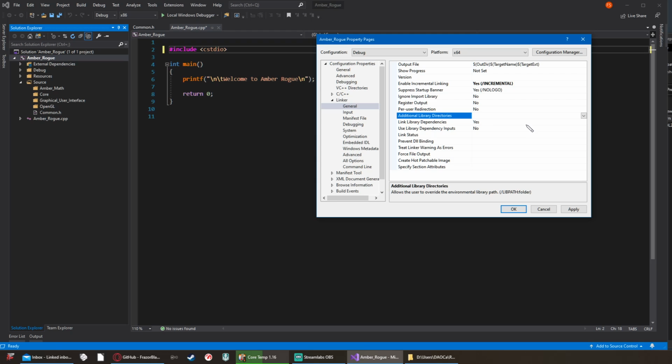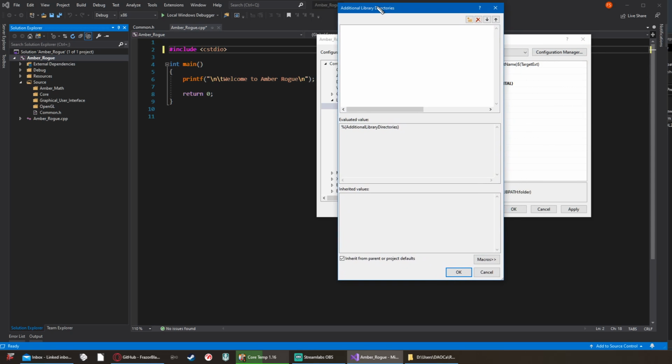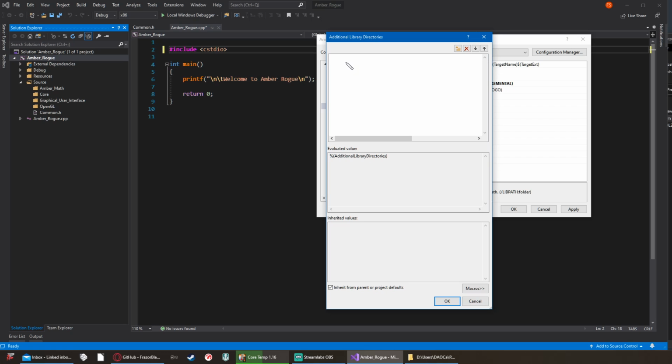Alright, so additional library directories. Edit. Oh god, we've got this one again, haven't we? Okay, I know it's dollar, open bracket, solution directory, close bracket.